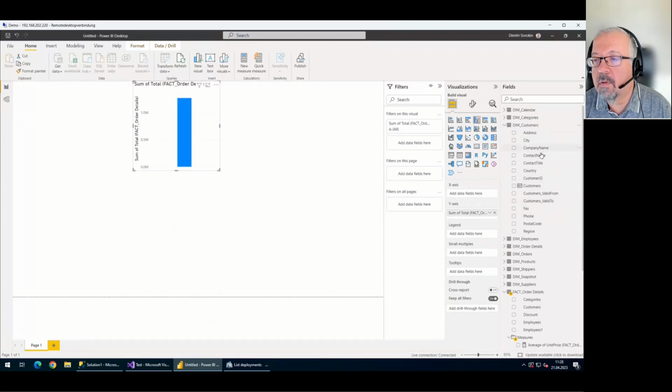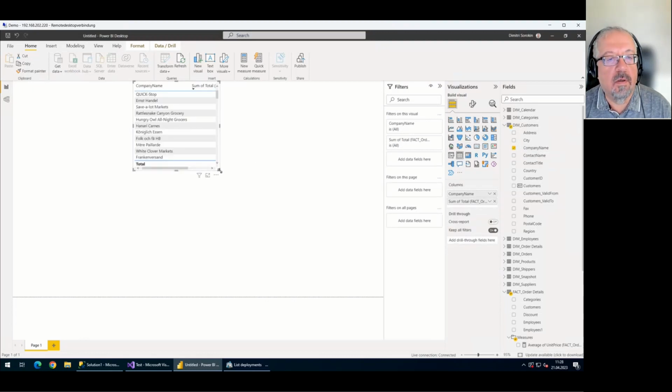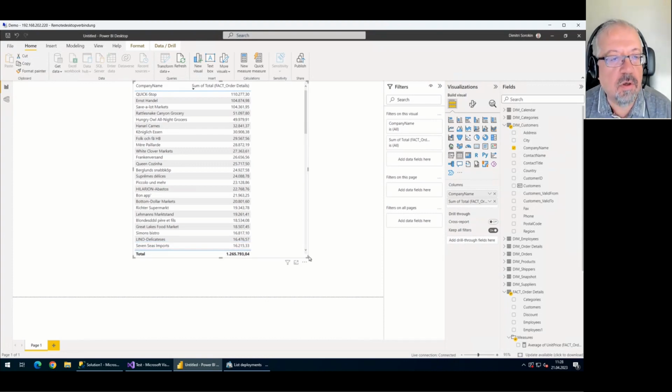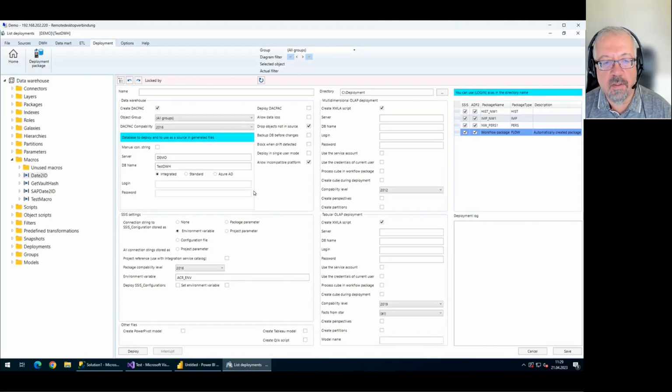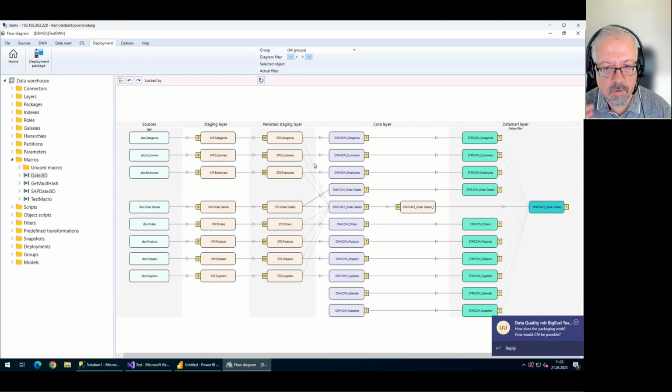Here's the customer name, company name, for example. Okay, as I said, the cube is working, and it is very easy, and important is you can use the same model and deploy this model on Azure. You can generate the Azure data warehouses, you can generate the Power BI models, you can generate Azure Data Factory pipelines. Therefore, there is no difference between the models which you will use on premise or in the cloud.